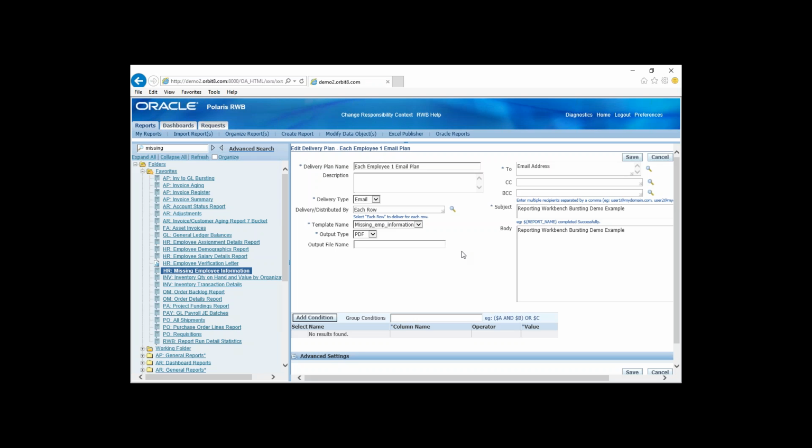Okay, very good. Excellent example. That's one of many. There's a lot of power behind the bursting features here.